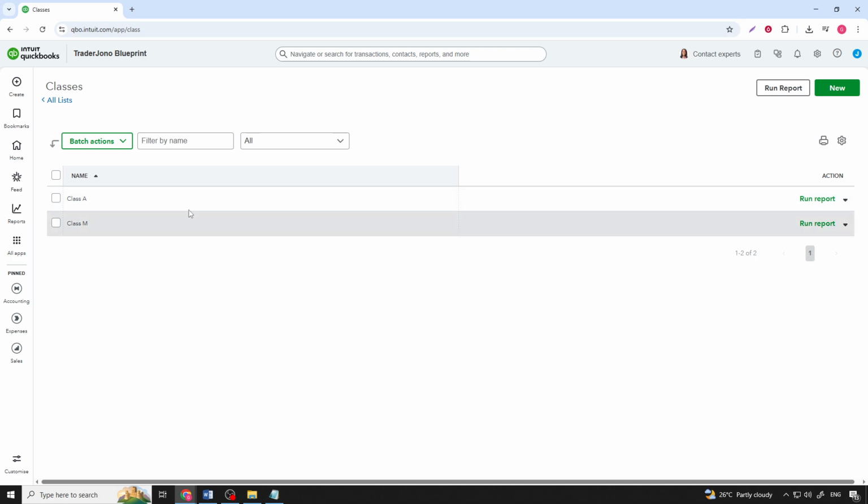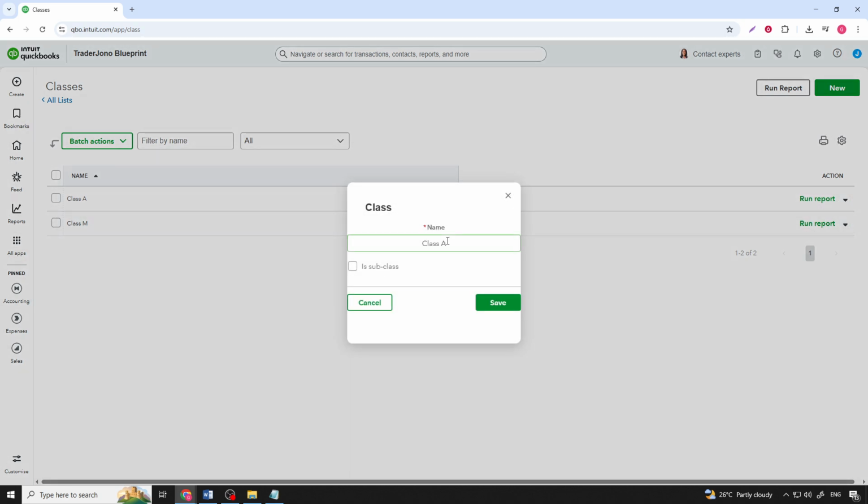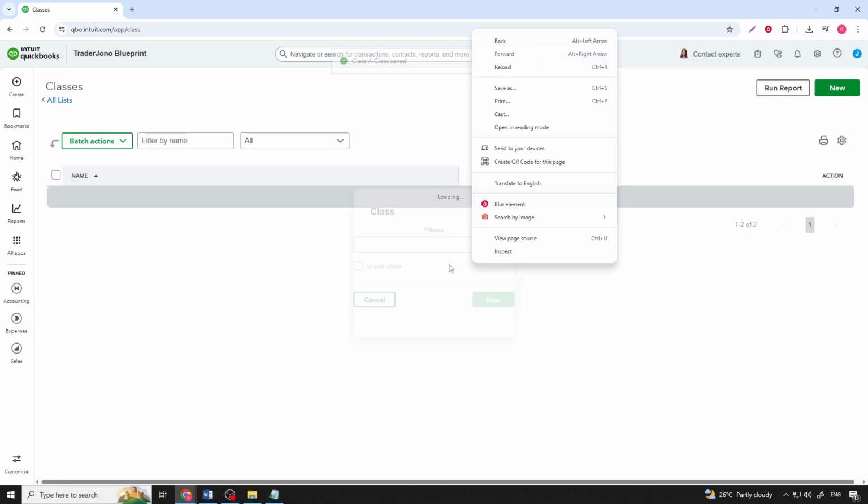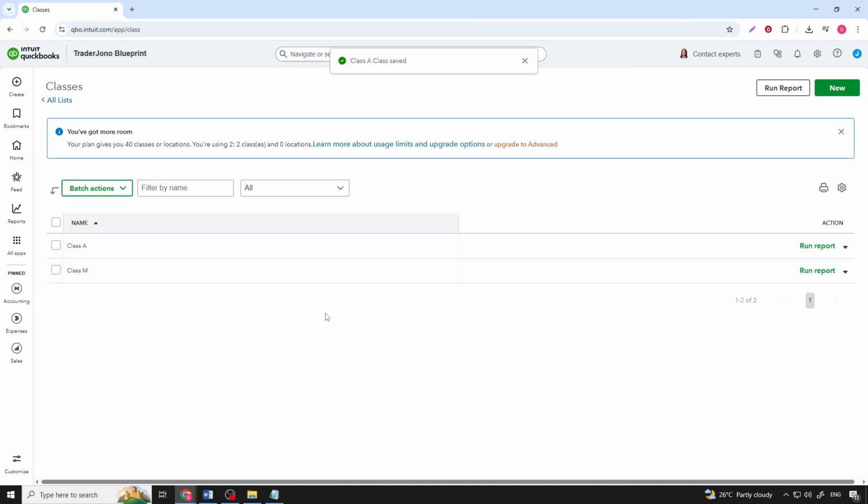Click the New button to create your first class. Type in the class name, such as a department or location. If you want to create a hierarchy, you can choose to make it a subclass and select a parent class that it falls under. Once you're happy with the details, click Save and your new class will be added. That's it. You've now successfully set up class tracking in QuickBooks Online UK.